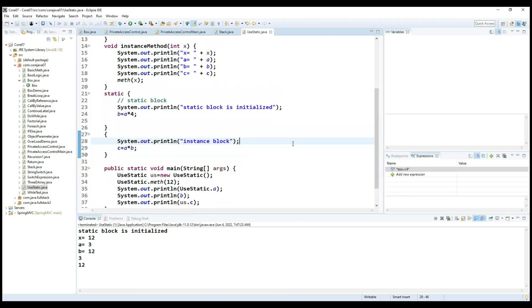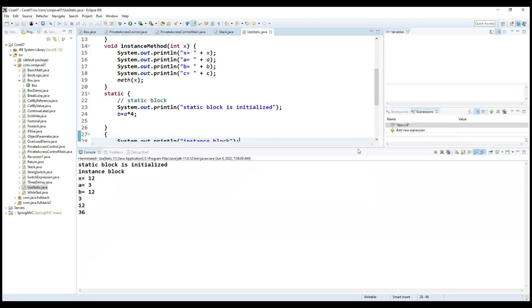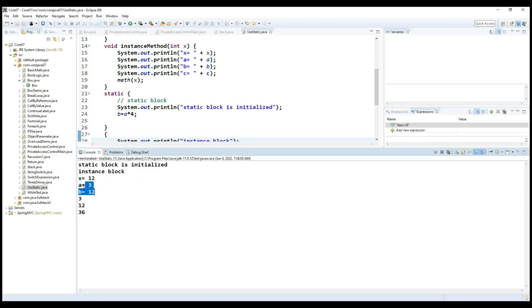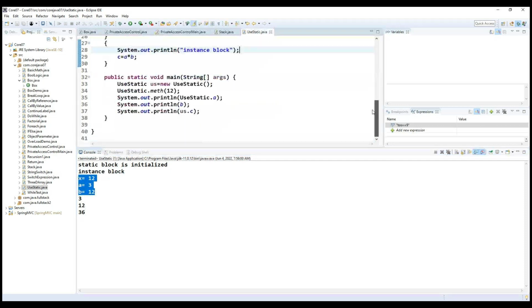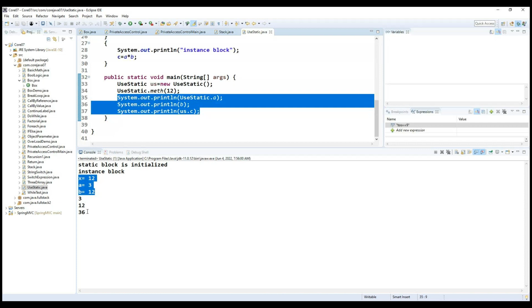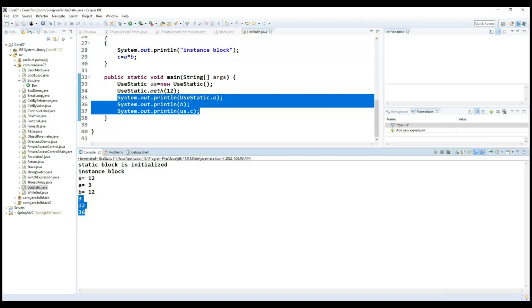Now observe the same example. See the output first. Which block is taking the highest priority? The static block. Right. And the second one is the instance block. And later the method is called. Which method? This particular method. Later we are printing B, and later we are printing this particular C. So the ABC values we are printing are 3, 12, 16.